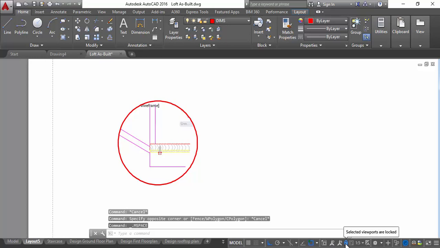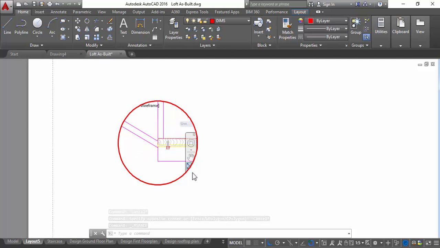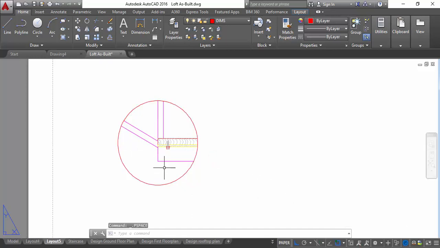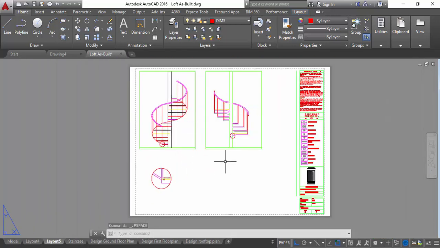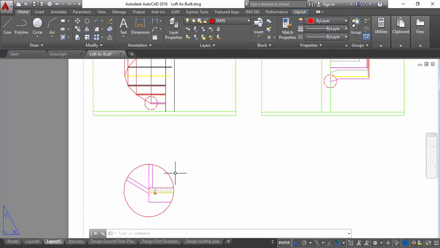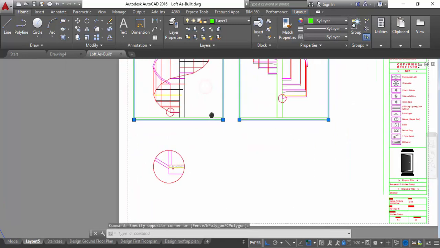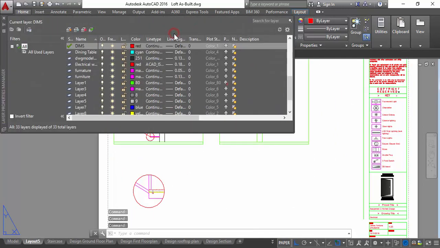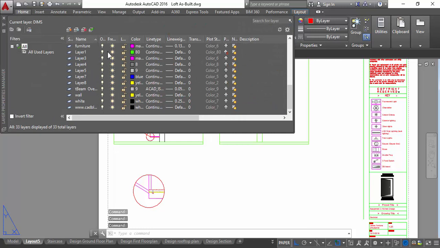Again, double click inside your viewport, unlock it so you can move it, and I'm going to move it just to there. I can probably fit some notes in there or something like that. Alright, locking it again just to make sure I don't do anything by mistake. And there you go. That is how you create different viewports on the same page. Remember, if you don't want these blocks to print, you go to your layer properties, find which layer it is, and make sure that print is off.